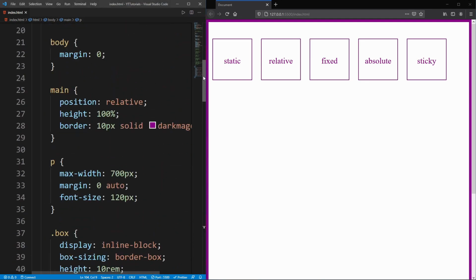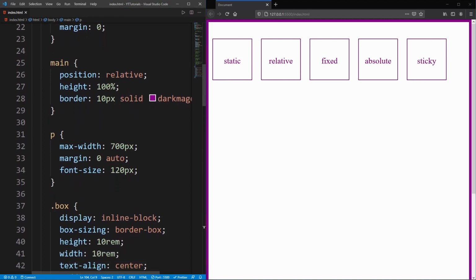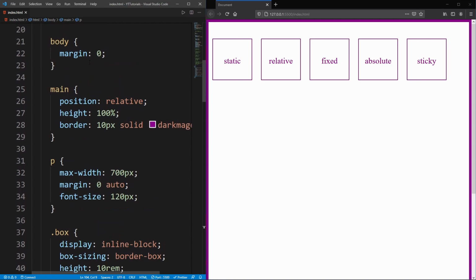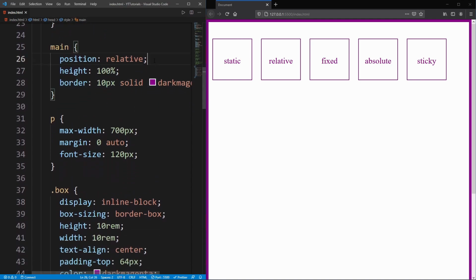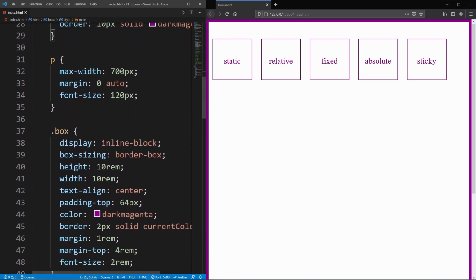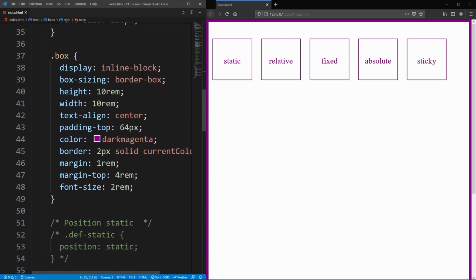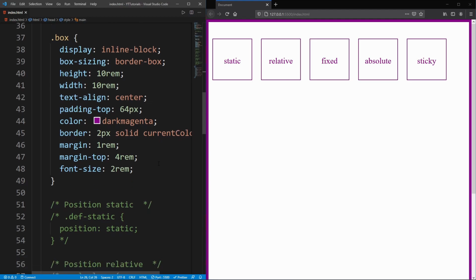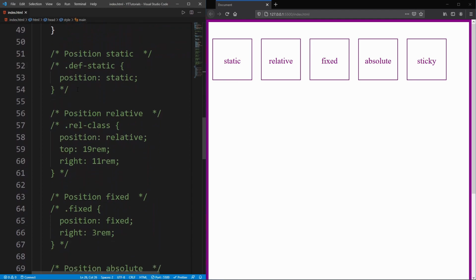So here are some stylings which are not super important for what we are learning right now, so you can just ignore them, but this is basically more margin, position relative. So this position relative has significance, and I will come back to this later. And an empty paragraph tag. Okay, so inline block, and if you want to understand what is inline block and the currentColor keyword, you can watch my previous videos about CSS, and I think that I did a pretty good job at explaining them. So first thing we have to look at is position static.